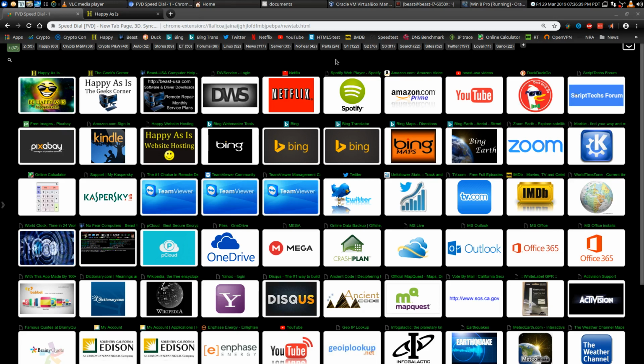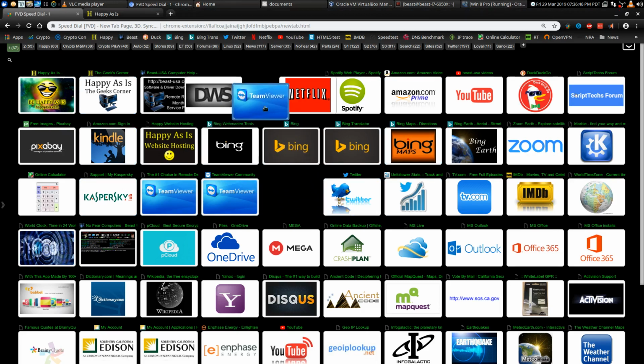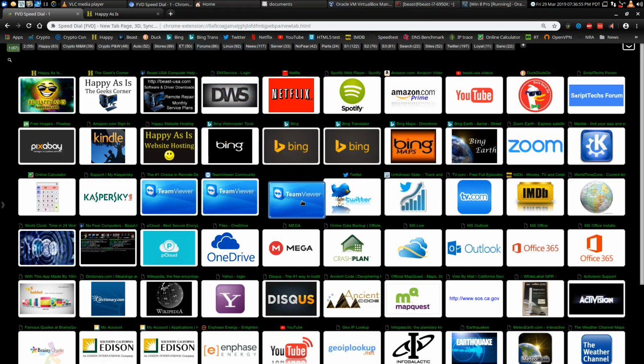This is how your speed dial can look, as many as you want. If you want to move them, drag, drop, put it anywhere you want. Take it to a new tab. When the tab is highlighted, you just let go of your left mouse button and it'll drop it. Works the same in Linux, Windows, Mac, doesn't matter.